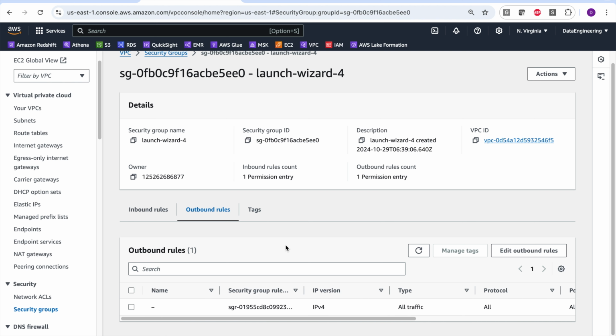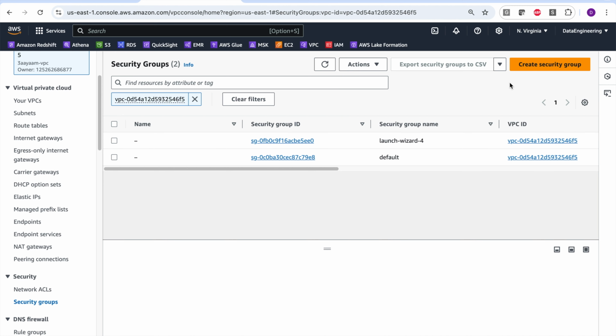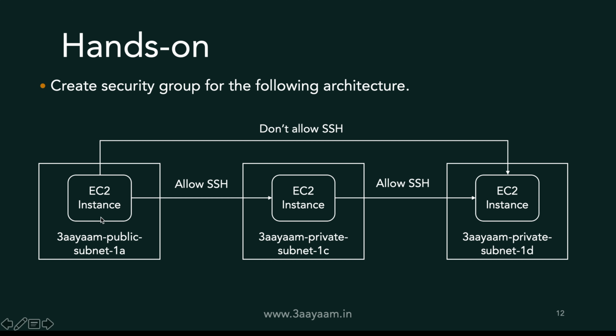So we'll not do that. What I'm going to do is create 3 security groups for the 3 EC2 instances. So first let me create the security group for the public subnet. So this is the EC2 instance, and I'm creating a security group for this EC2 instance.